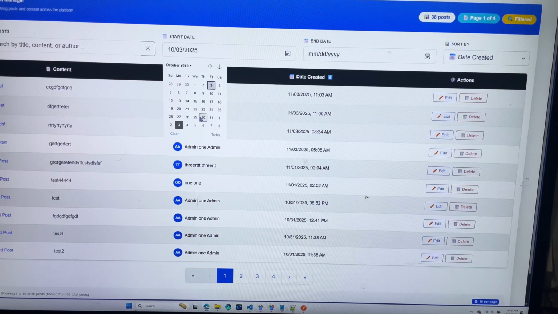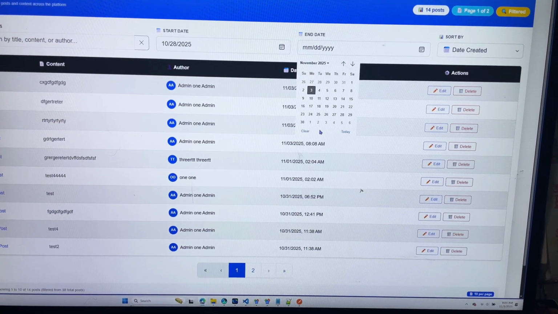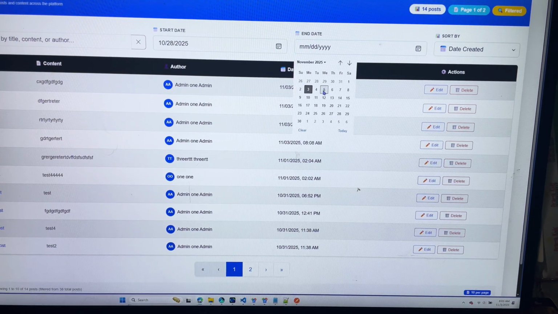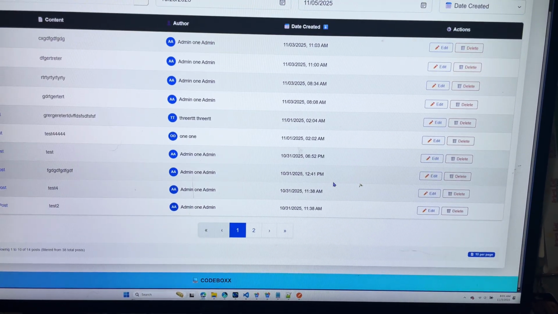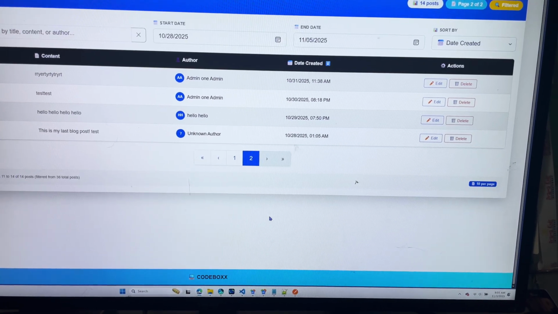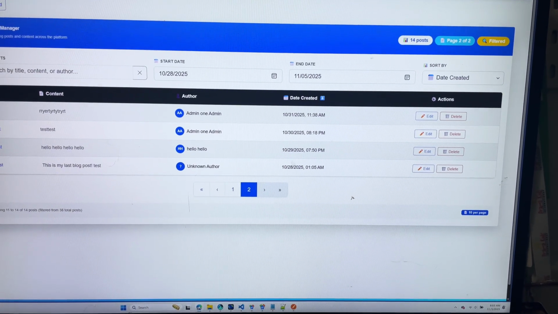October 28th, this one, and 5. See, it is filtering all the posts. You can go to the next page. So this is how the search criteria is applied in the content manager.